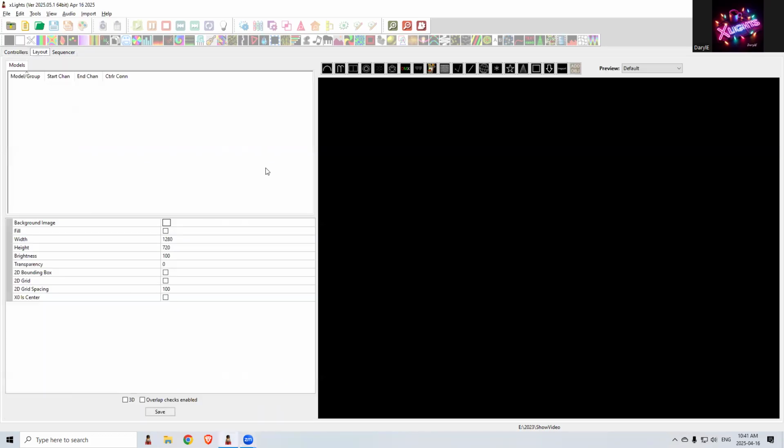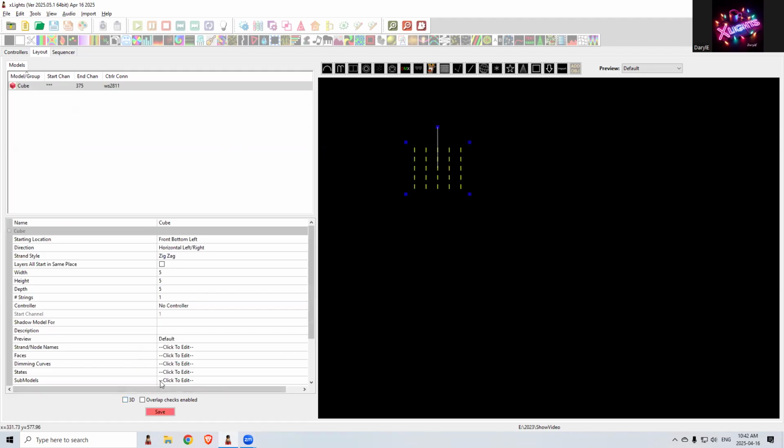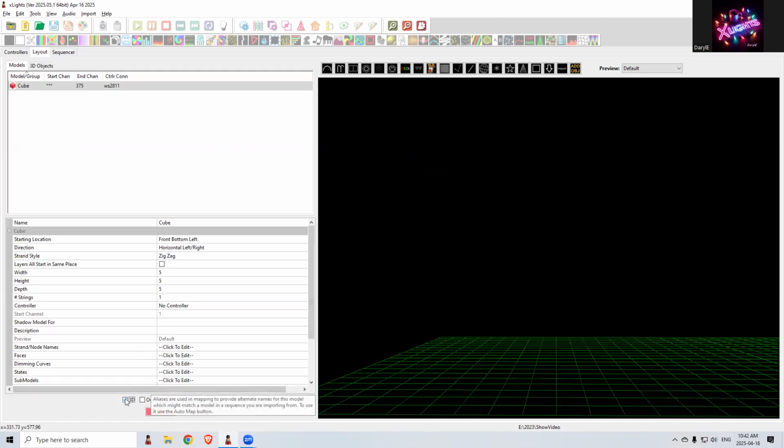So, starting off with a blank layout. Say you want to do some pixel stakes. We're going to keep it short and simple. Three stakes across, two stakes back, with a height of five. So a lot of times we go with the cube model. Draw it here. This is in 2D right now. I'm going to go to 3D just because it's easier to see.